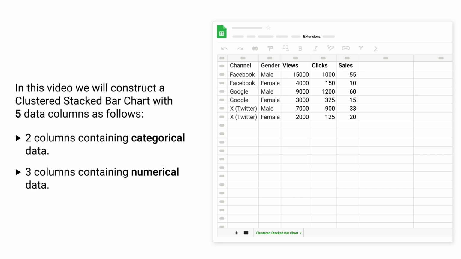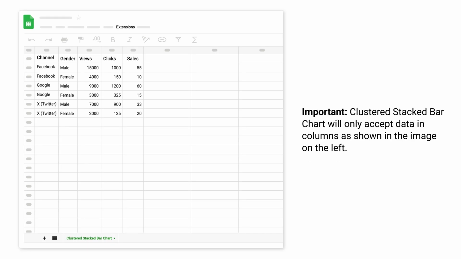In this video, we will construct a clustered stacked bar chart with 5 data columns as follows: 2 columns containing categorical data, 3 columns containing numerical data. Important: clustered stacked bar chart will only accept data in columns as shown in the image on the left.